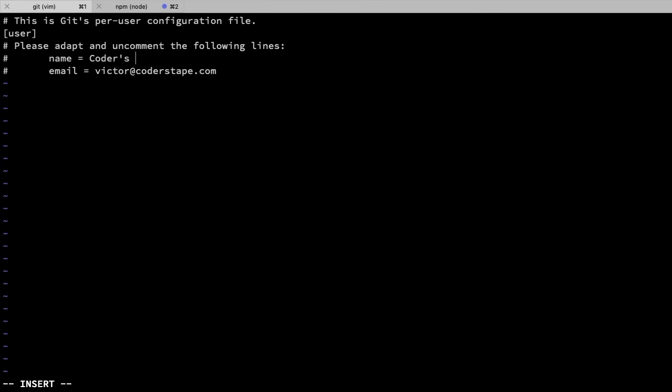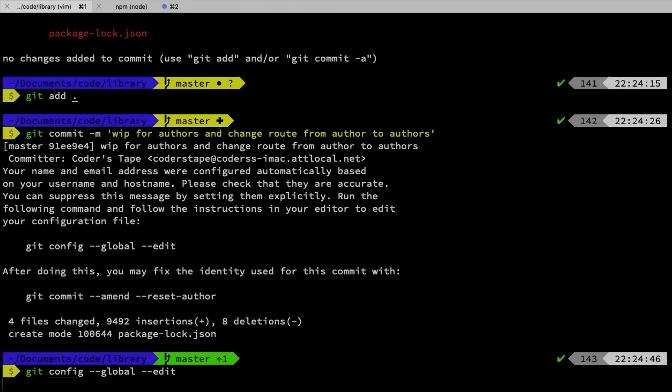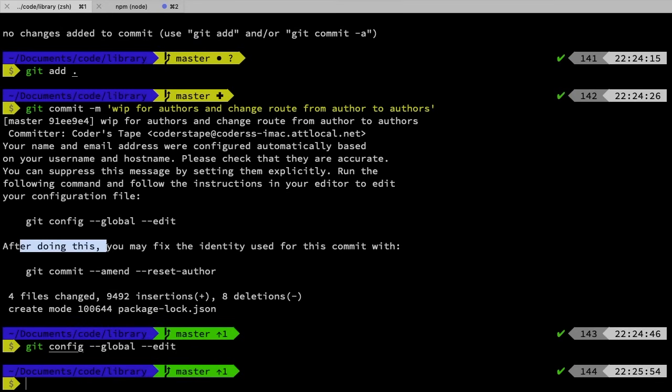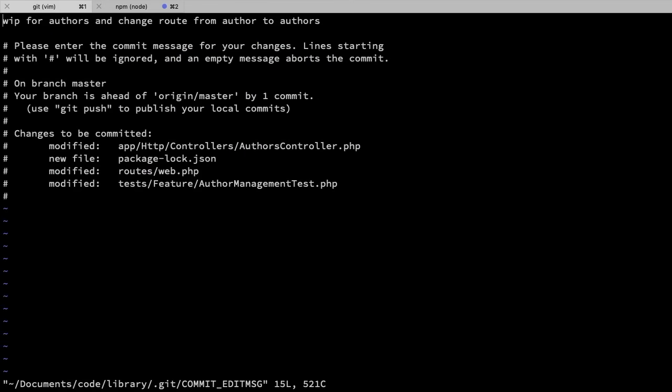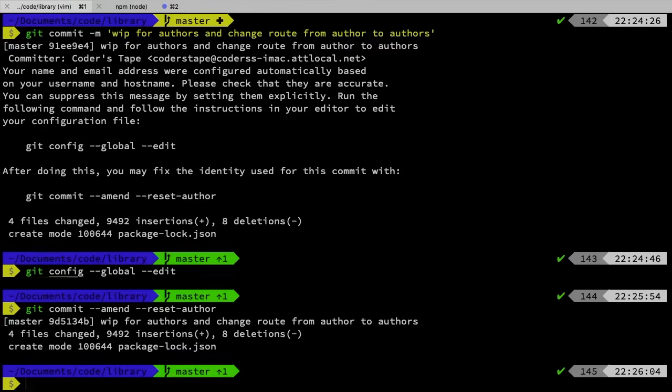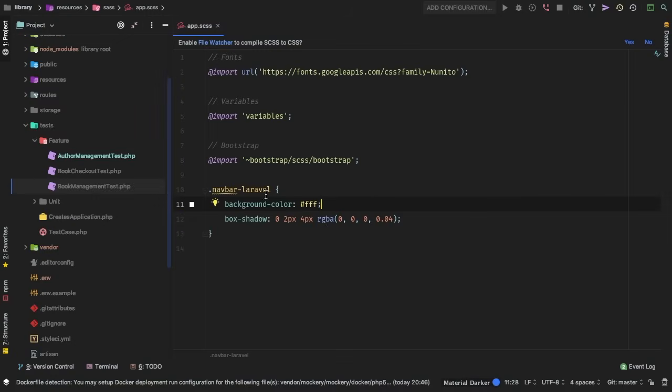And let's go ahead and change the name here to be Victor. Alright, so let me go ahead and uncomment these lines just to make sure that these do take effect. And then as it says here, after doing this, you can fix the identity of the commit by resetting and running this command. So let me go ahead and run that command. Yep, that sounds good. Alright, so that's good to go. Let's move on to the next thing.